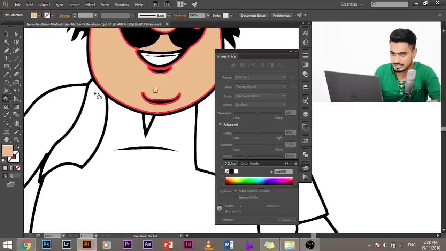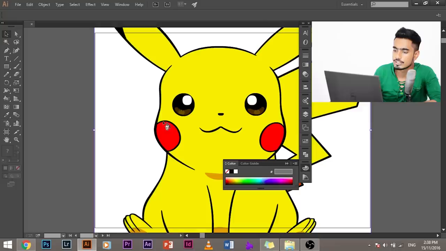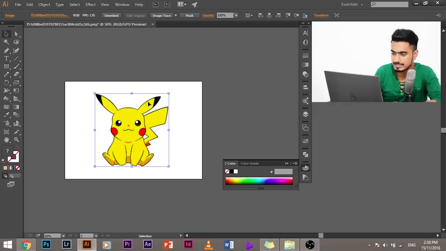Now let's bring in the other image. Now let's just simply delete that. Let's close this. Now let's bring in the other image. So Pikachu. Bring it in. Right. Okay, let's make it a little bit smaller. Select the image, hold shift to make it smaller. Place it in the center. Now, click OK. Place it in the center.